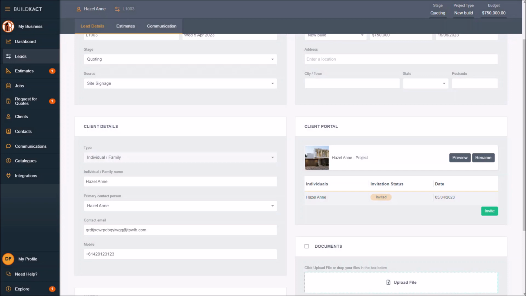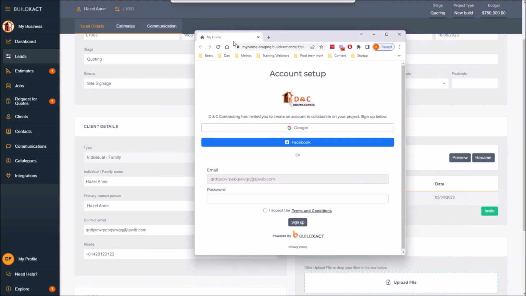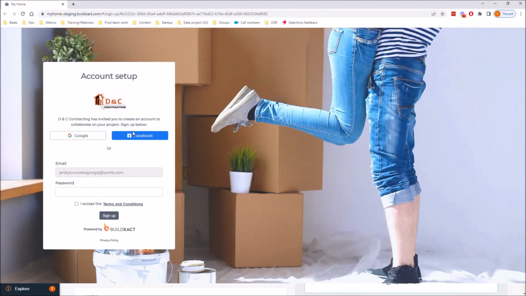And what that then means is I'm going to hang tight for just a second until the email comes through. I'm going to pop it up on the screen and show you the actual flow that the client will go through when they are being requested to accept this client portal. All right, so I've just received the email, and there's a link in there to go and create the account. So I'm going to do that right now.